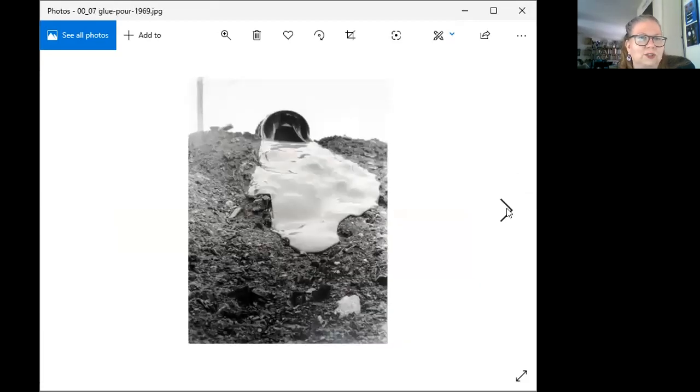This one is titled Glue Pour, and it is literally a bucket of glue that he knocked down and poured over the side of a hillside. He took videos of this as well as photographs to see what happened as the glue continued on down the hill and started to dry up.